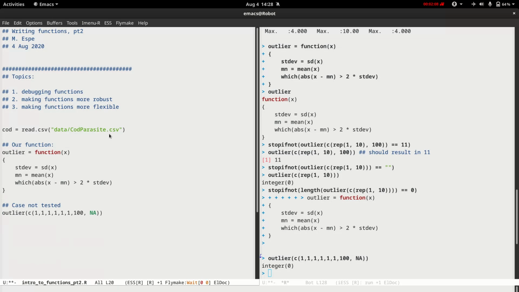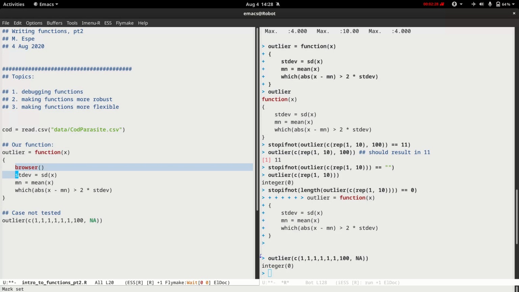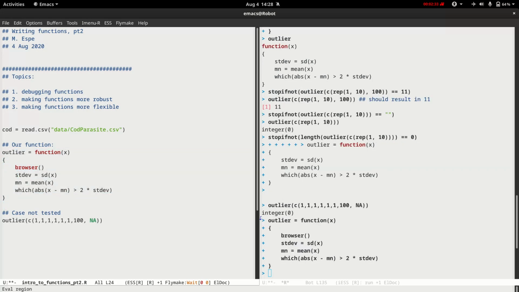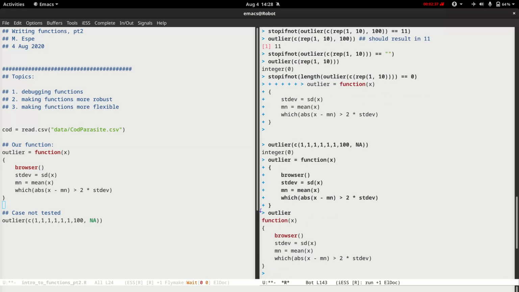To do this, you need to do a simple debugging of your function. The simplest way to debug a function, especially one that you wrote yourself, is to use a function called browser. We're going to put browser right here at the first step of our function, and then we're going to redefine it. Now if we look at outlier, it's got that call to browser in it.